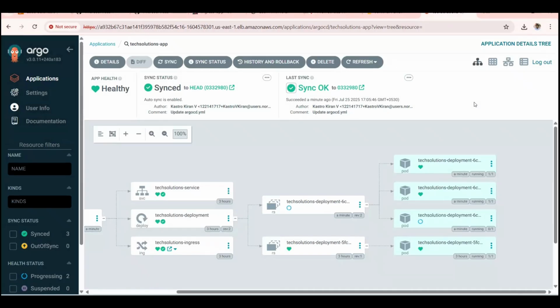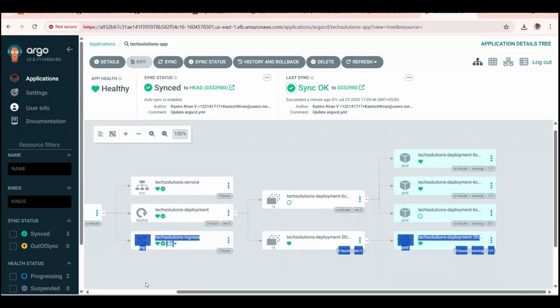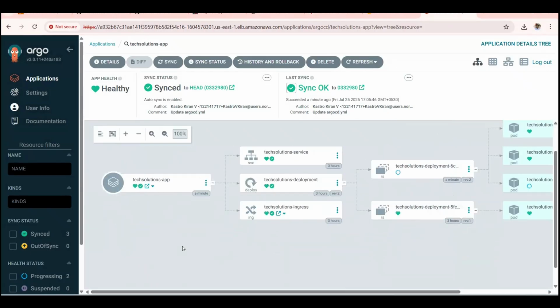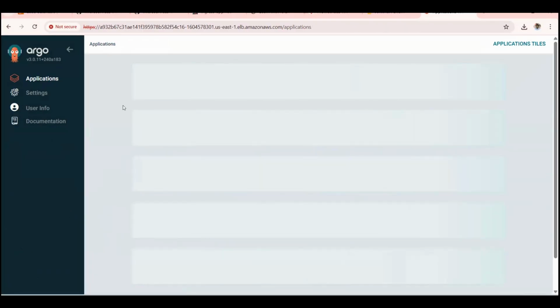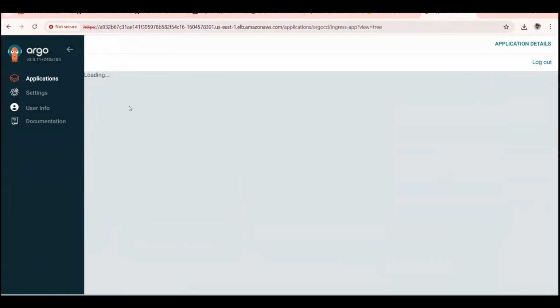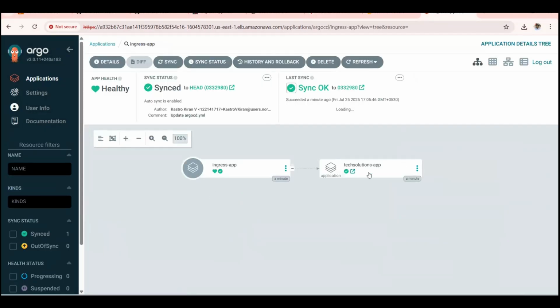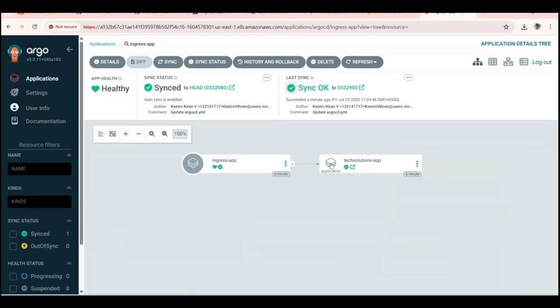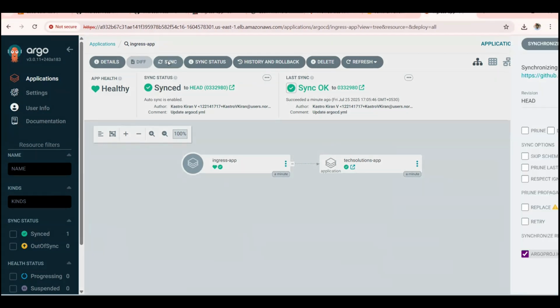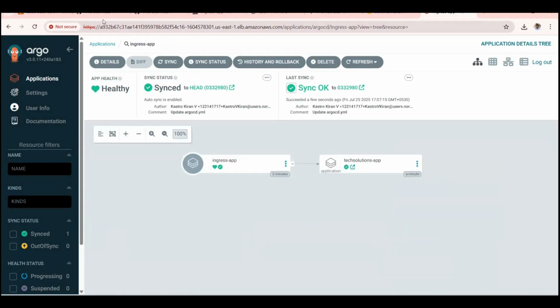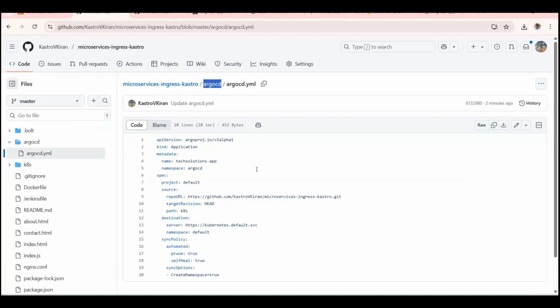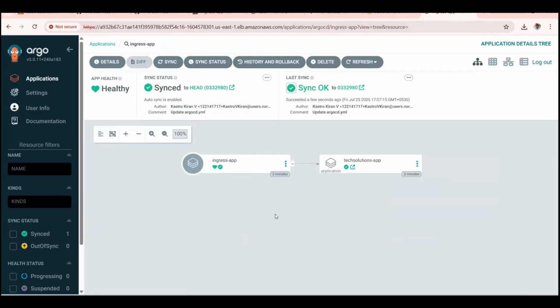So like this, if you make any changes in any of your deployment YML files, automatically those changes will be replicating here. If you go to applications and go with Ingress app, here also you are able to see that. It will sync automatically because we have enabled auto sync. If you want a manual sync, you just click on sync here and then click on synchronize, so that sync will happen. Whenever you make any changes in the deployment YML file, automatically those changes will happen here.